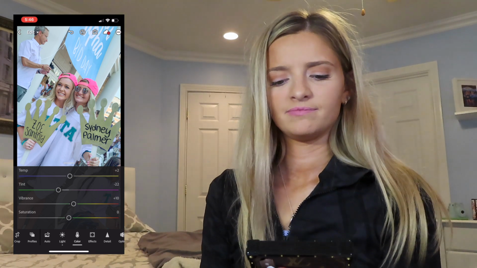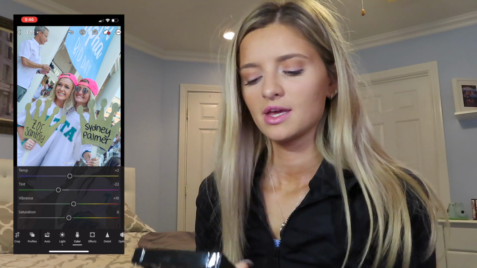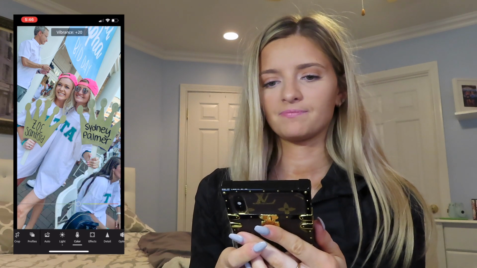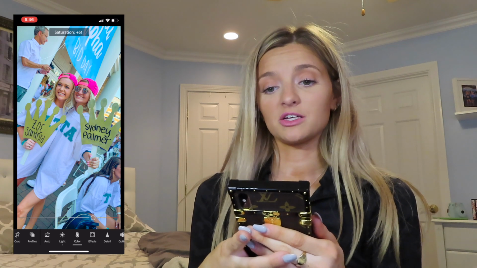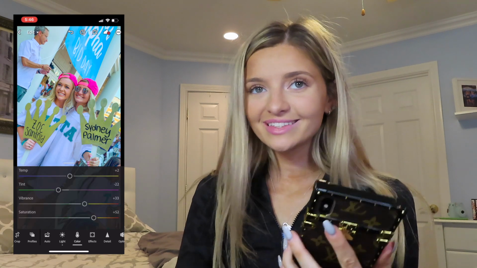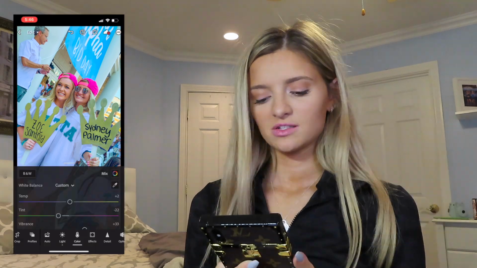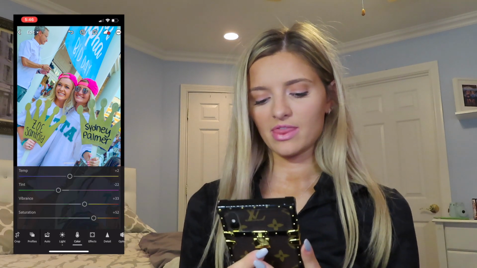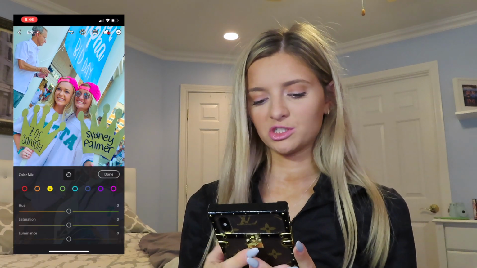So I think I was on vibrance. Yeah, so vibrance is +33, saturation +51. As you can see, that does a lot too. I want this one to be very vibrant. So as you can see, again, it's not looking like this. So if you're freaking out and you're saying, God, this looks like a 2-year-old edited this picture, just wait. So now we're done with that, and we're gonna go to the mix portion.